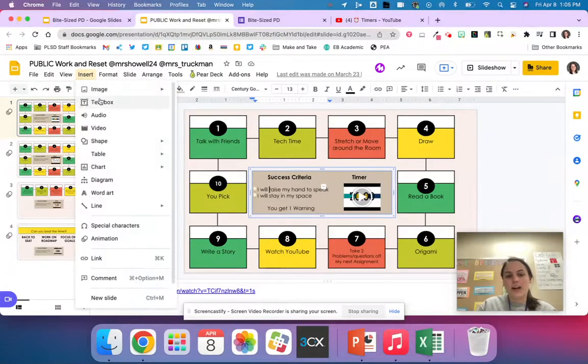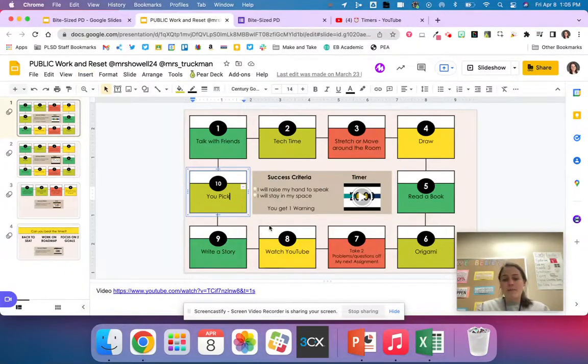So I went to insert and I inserted it by adding a video. So now that I've got my expectations, I've got my warning on there and my timer, I then wanted to add some rewards. So if my students raised their hand to speak and they were in their space, they got a reward.